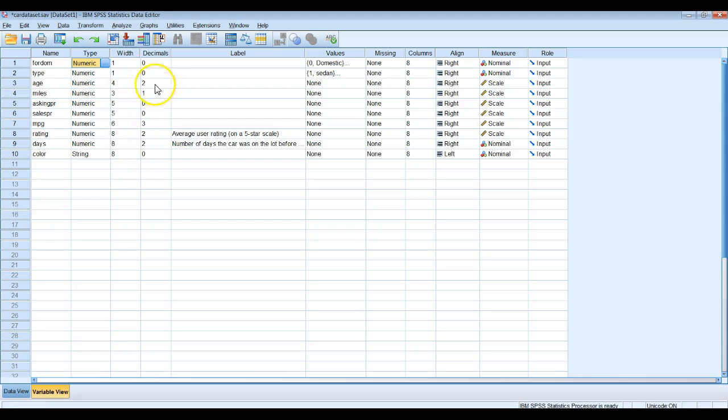Width, you don't really need to worry about. Decimals, you can change those if you want to, but that's not important. Like I said with the variable names, SPSS is pretty picky about them, so sometimes we might want to put a label on here, something a little more descriptive for the variable, and this will show up then on any output you do.